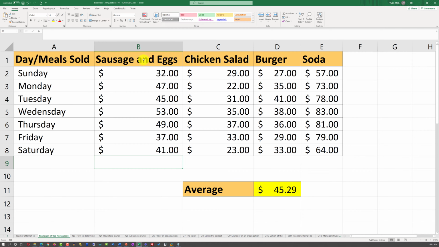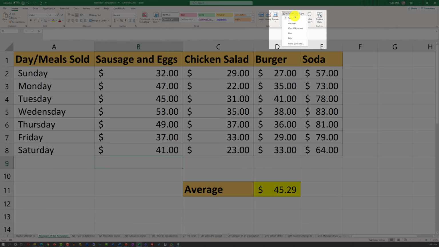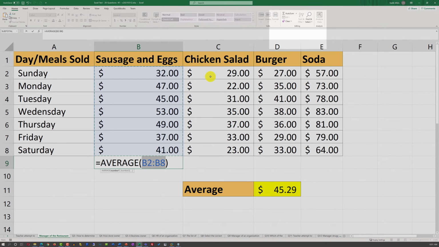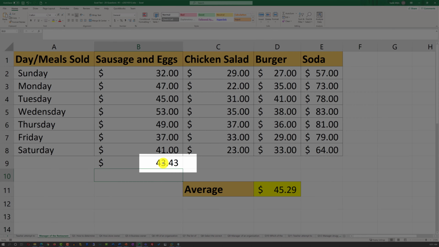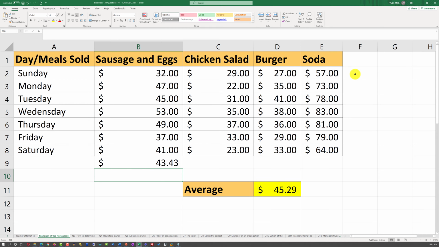For example, to calculate the averages for sausage and egg, you can use AutoSum function, and average is part of this function. And Excel will help you automatically pre-select it, and once you hit enter, it will calculate the average for sausage and eggs. You can also calculate the average for a particular day of the week.